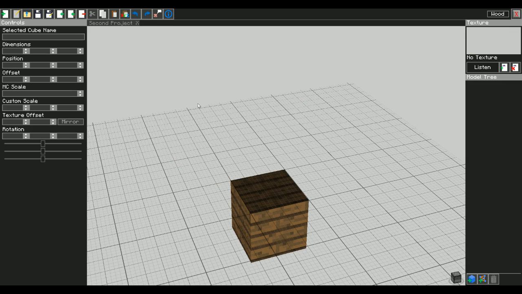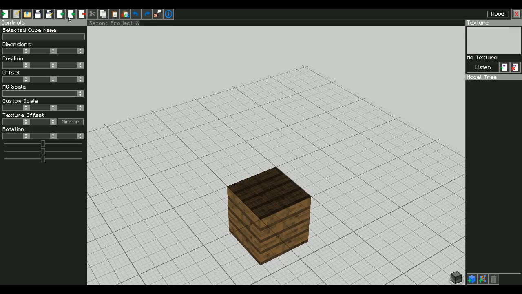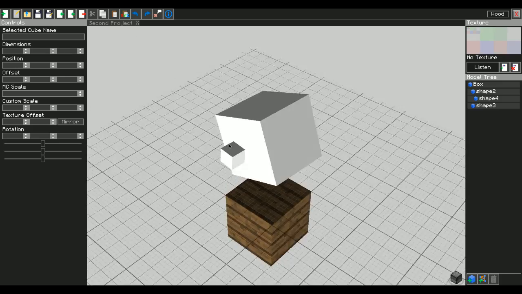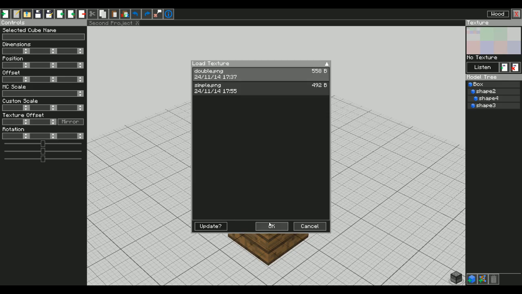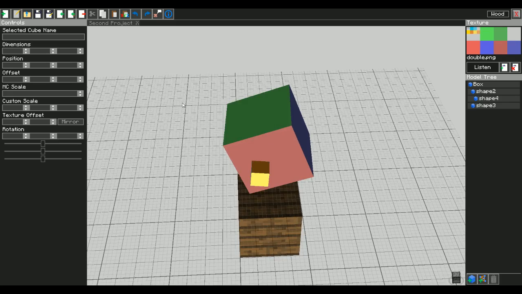There we go. If you have a project and would like to import something from another project, you can of course do that. You can paste in place like that. Remember, I copied it and then I pasted it in place, which means that it's going to end up in the same spot with the same rotation. As you can see, there's no texture here because I haven't loaded any texture. Of course, I can load the texture that I had before, and boom, we have something almost like before.